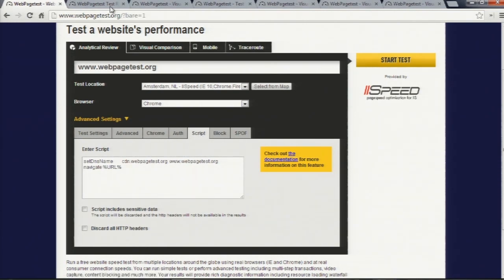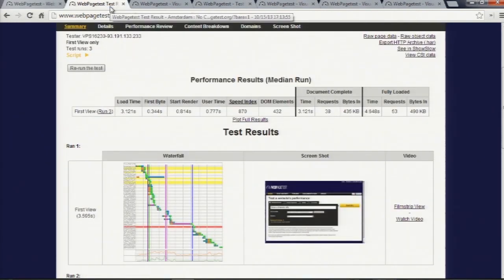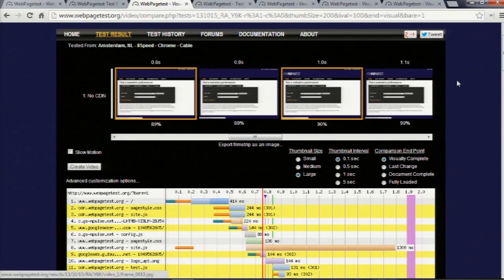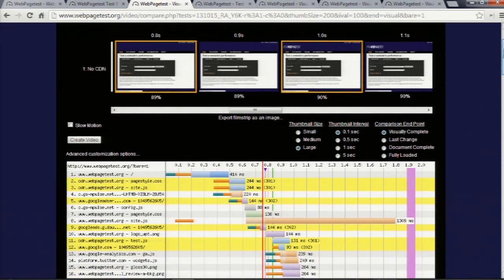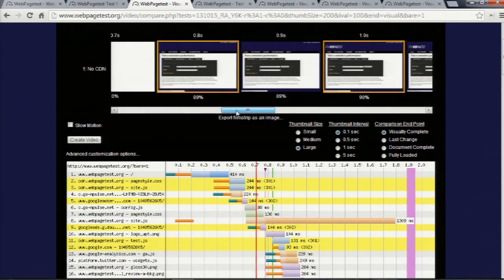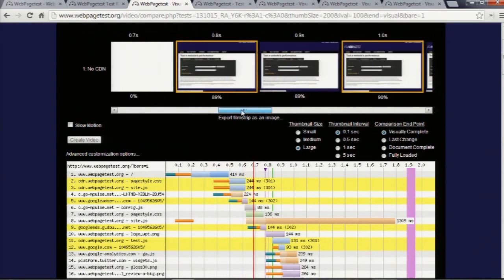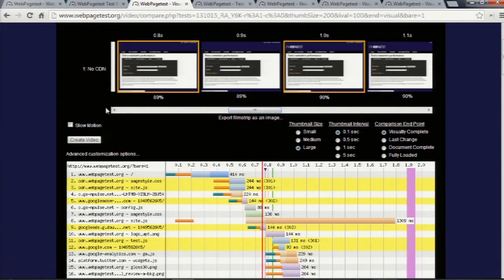You go ahead and run your tests. You'll get a result that looks a lot like this. You'll have your summary data across the top. You'll have the waterfall, screenshots, and then if you click into the filmstrip view, this is a feature that we owe entirely to Steve. The filmstrip view itself, but also the waterfall below it, where if you slide things back and forth, the UI is not great, but this very left edge of the filmstrip aligns with this red line in the waterfall.